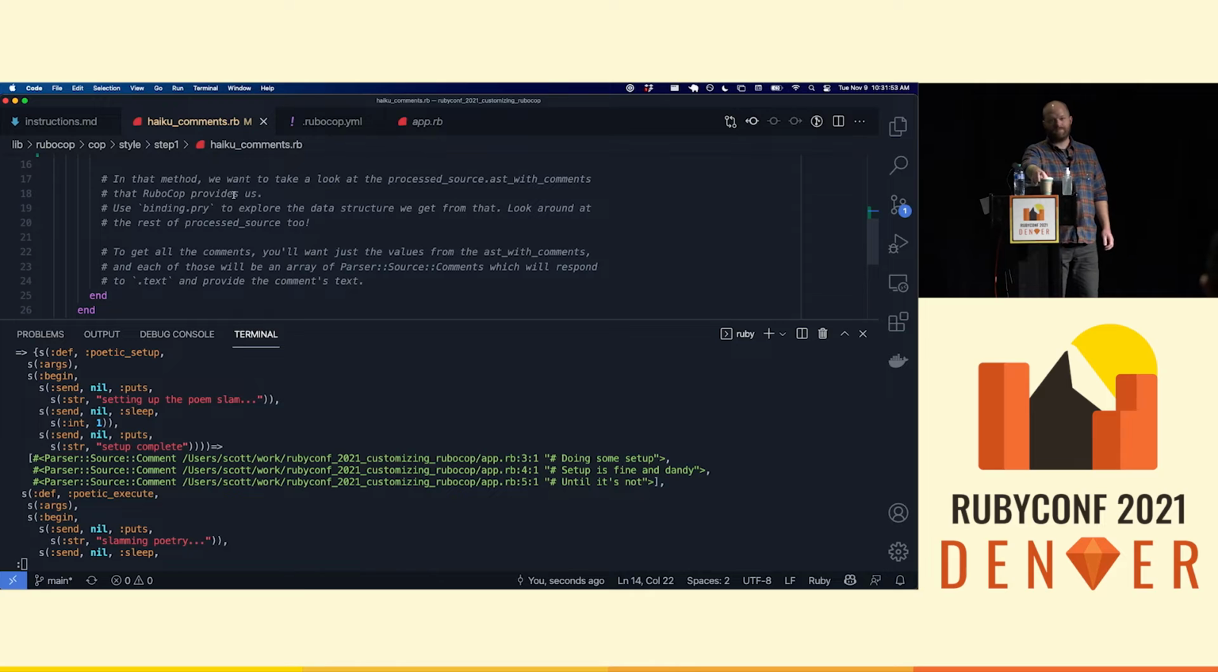Hey there. I am running RuboCop with the changes that I think you put in there in haiku comments, but I'm not getting a binding pry. It's like it's not executing that callback.